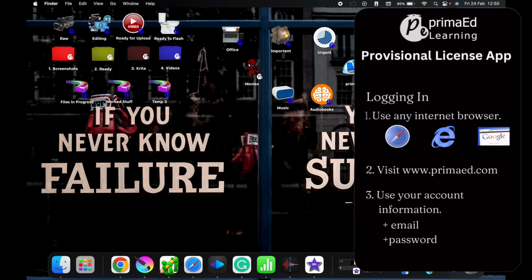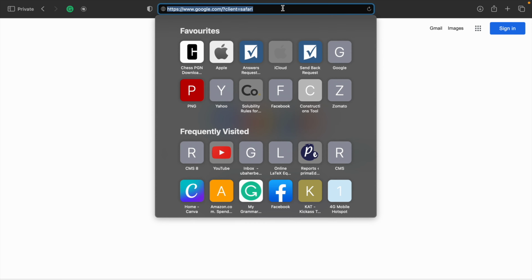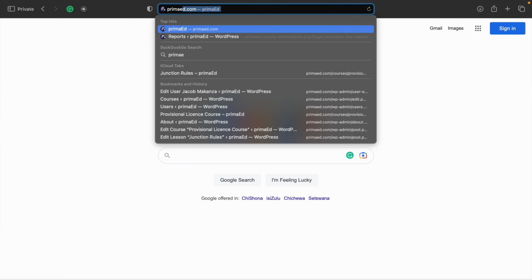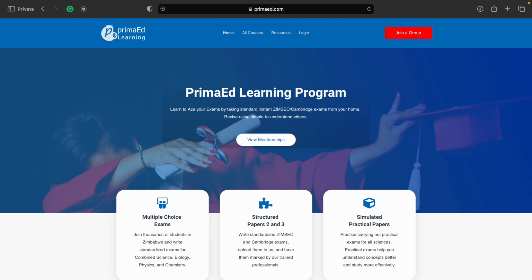Okay, so the first thing that you do here is to go to any browser. I use Safari. Okay, so this is Safari. And then on Safari, you just go here and then you write primaEd's. Okay, so if you already bought a membership or you're doing a free trial, then you'll be having this link available to you. So what I'm going to do is to access this. And then this is our website.